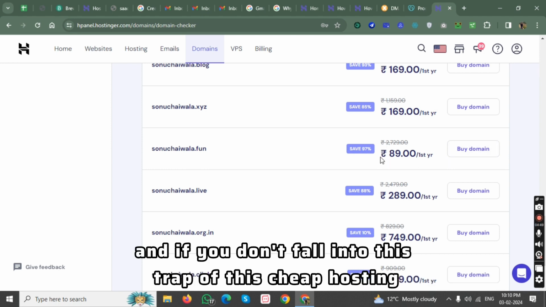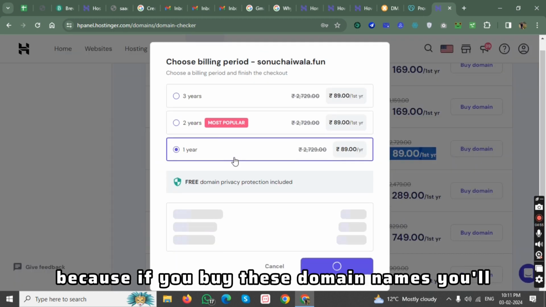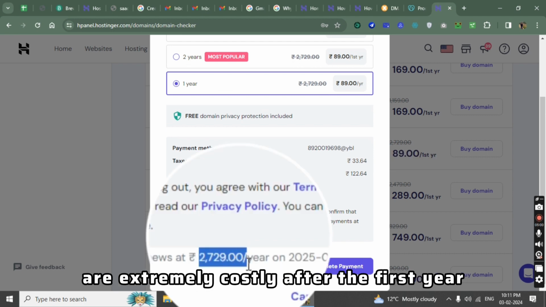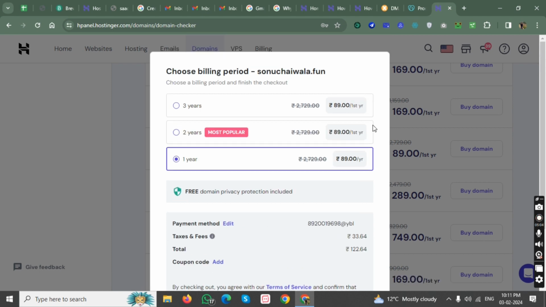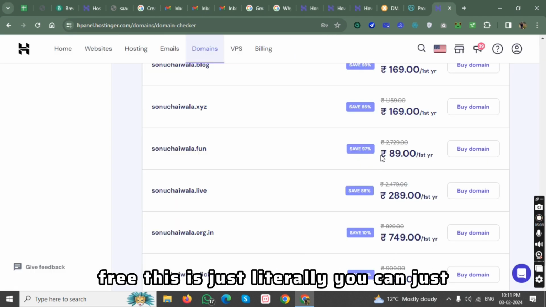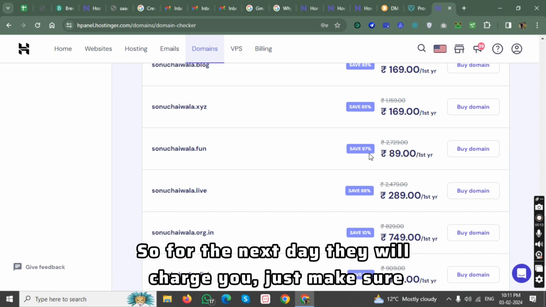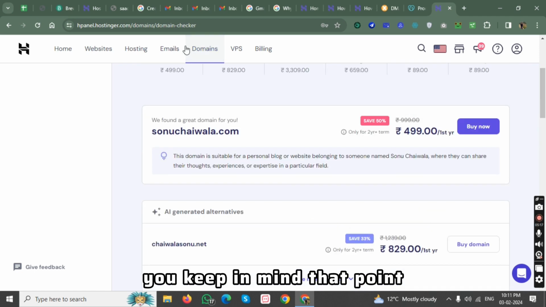Don't fall into this trap of cheap domain names, because if you buy these domain names, you'll notice right below that they are extremely costly after the first year renewal. For the first year, they're giving it to you literally free. For the next year they'll charge you. Just make sure you keep that point in mind.